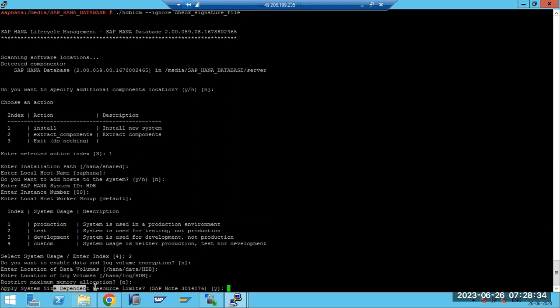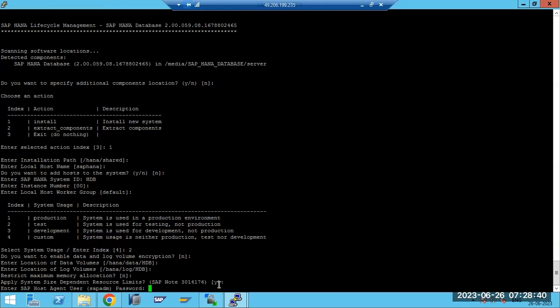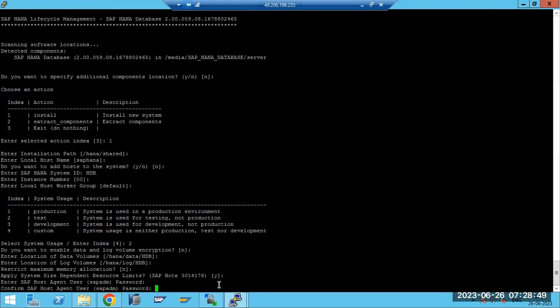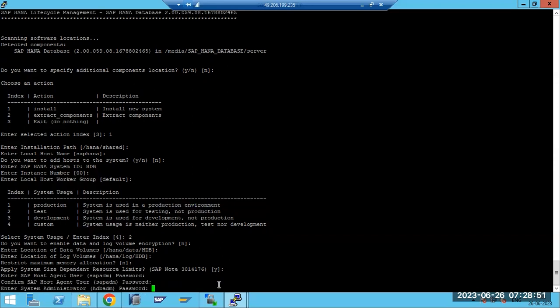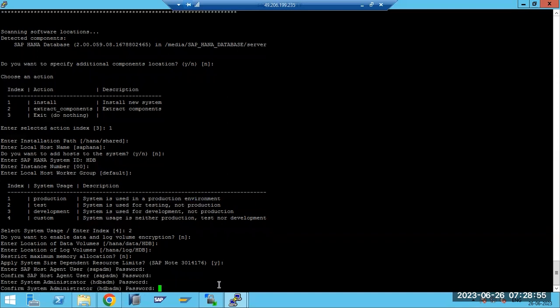So apply the size dependency resource limit. Click on yes. It has already taken note. Do you want the host agent password? We have to provide the password of the host agent here. It will ask questions, and we have to fill in that form. After that, HANA DB will get installed.